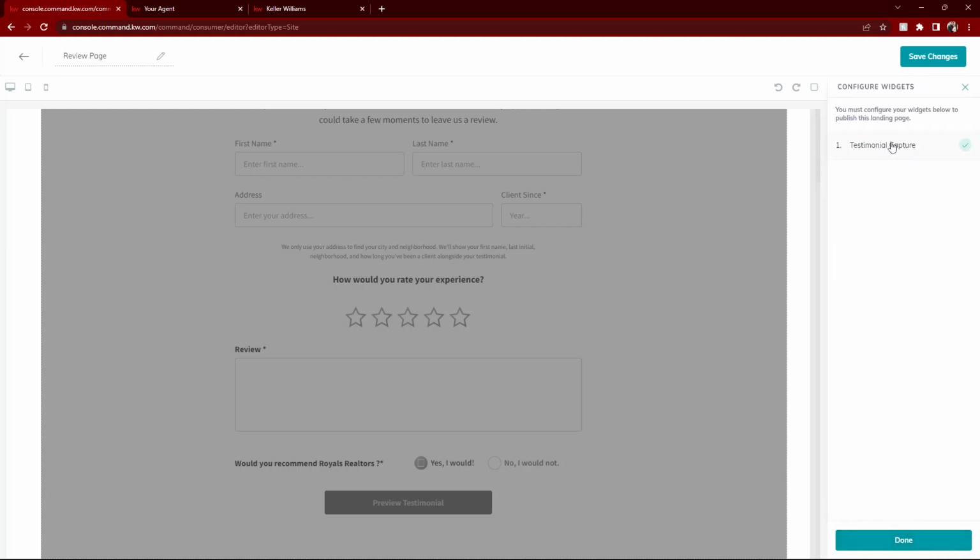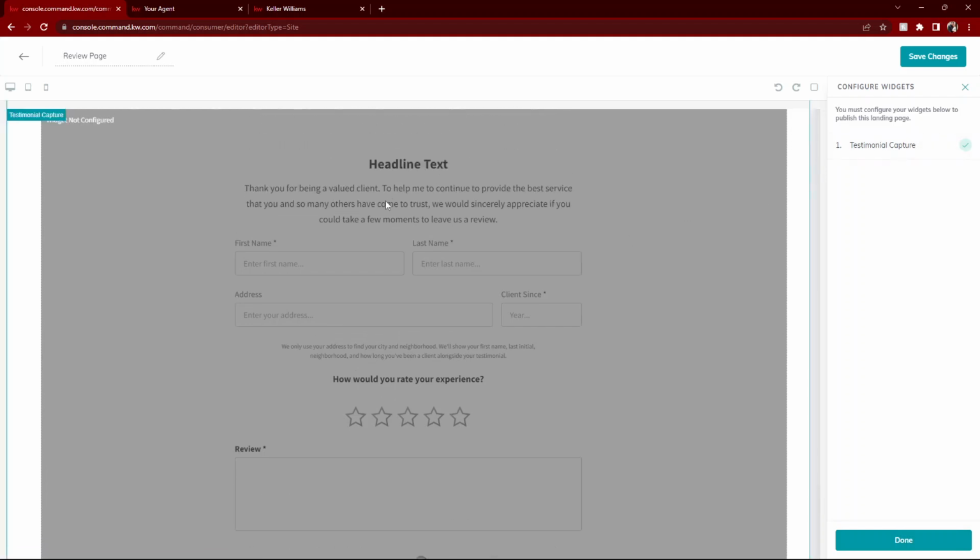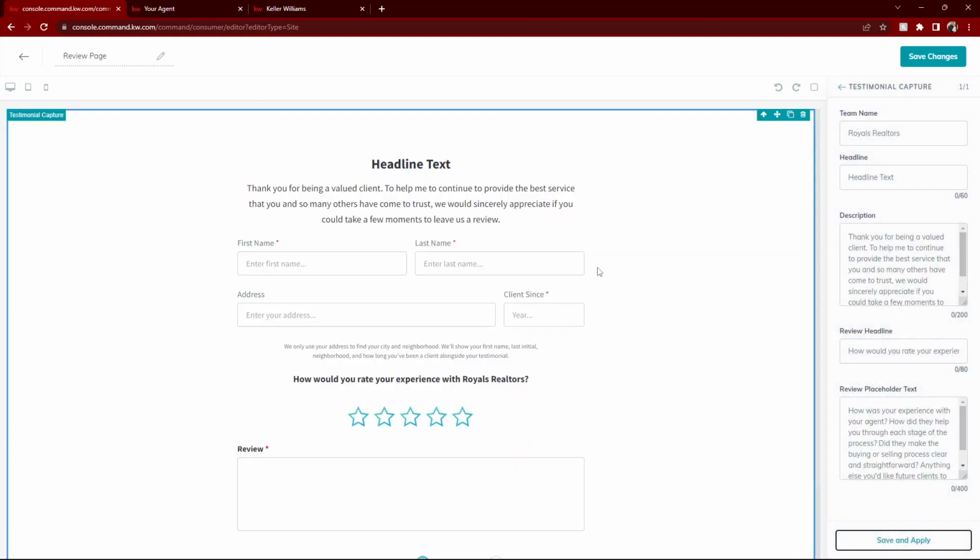When we do that, it's going to give us a list of what widgets we need to do. If you're looking at this grayed out stuff and you're fine with it saying headline, thank you for being a valued client, all we have to do is hit done. All we have to do is go in, hit save and apply, and that's going to be what it says. But if we don't want that, we want to put in the team name. So let's pretend we have a team here.